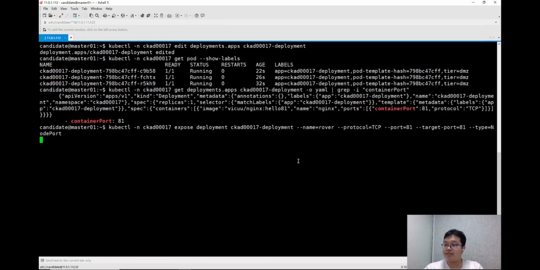Now, let's take a look at this command. This step is basically about creating a service. It's just that here we don't use the create command. Instead, we're actually exposing the port. All right, now let's take a look.